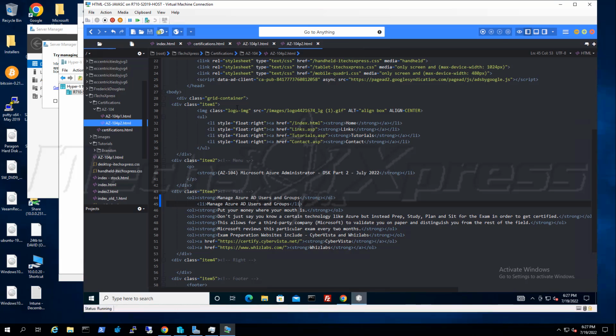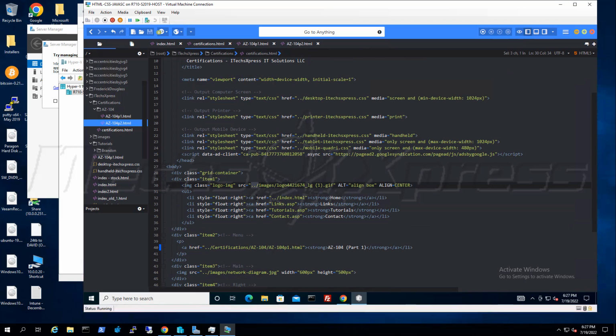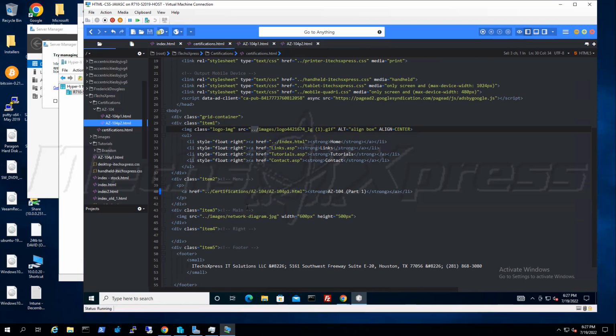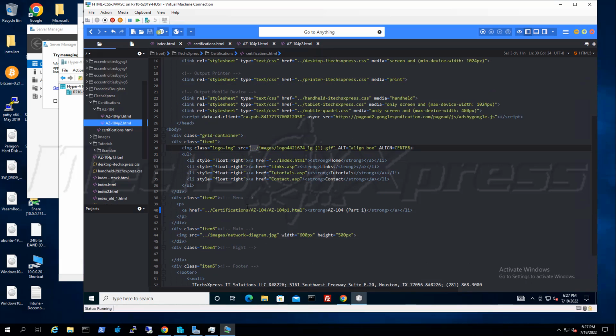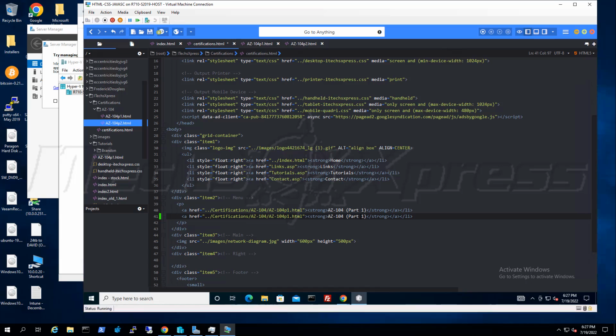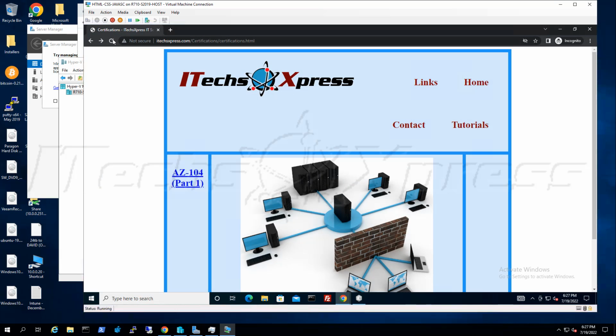All right. So what I need to do is go back to the certifications page, and I need to add another link here, and this is going to take us to part 2. Save that. So here in the certifications, now I got part 2. I think I need to put a gap between them.